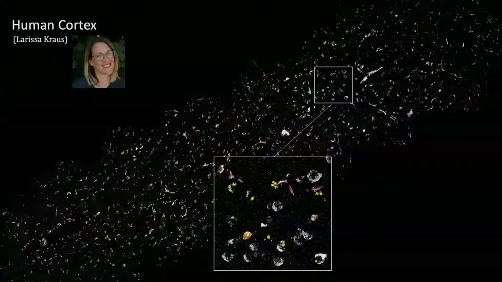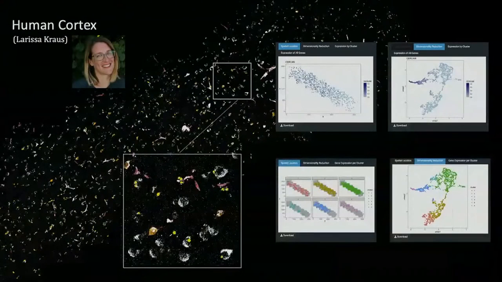Dr. Larissa Krause has been using this for our human tissue experiments. So this is the human cortex using fresh tissue. And again, we can just run it through the app and quickly, without any coding, get all of your dimensionality reduction, clustering, and spatial information.